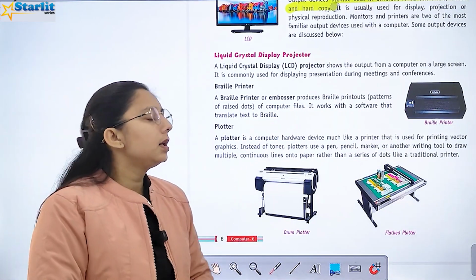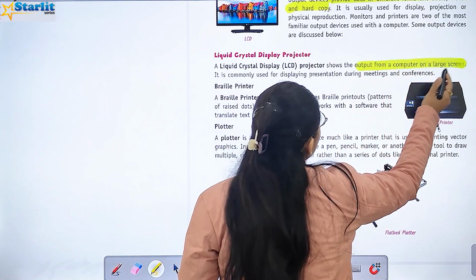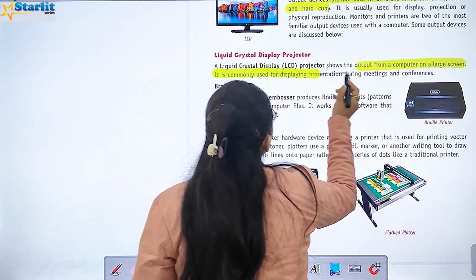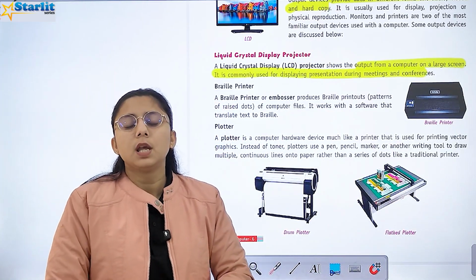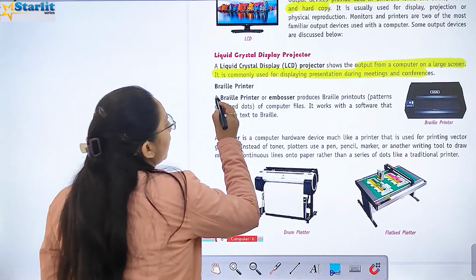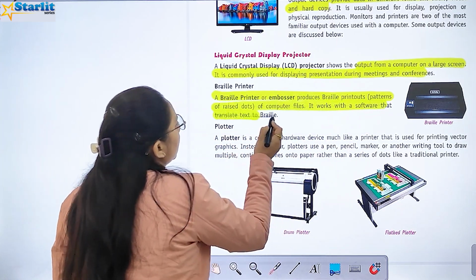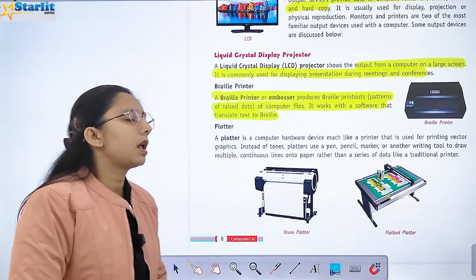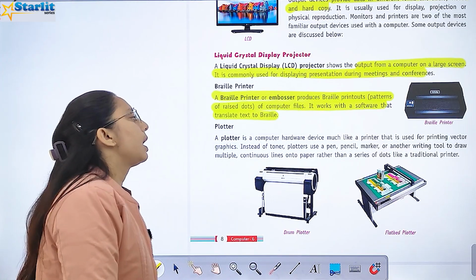So liquid crystal display projector ये show करता है output from computer on a large scale. It is commonly used for displaying presentation during meeting and conference. जब आप display करते हो presentation को during meeting and conferences, then we have Braille printer or Braille embosser, which produces Braille printout of a computer file. It works with a software that translates text into Braille. जो क्या करता है? text को Braille में transfer करता है.